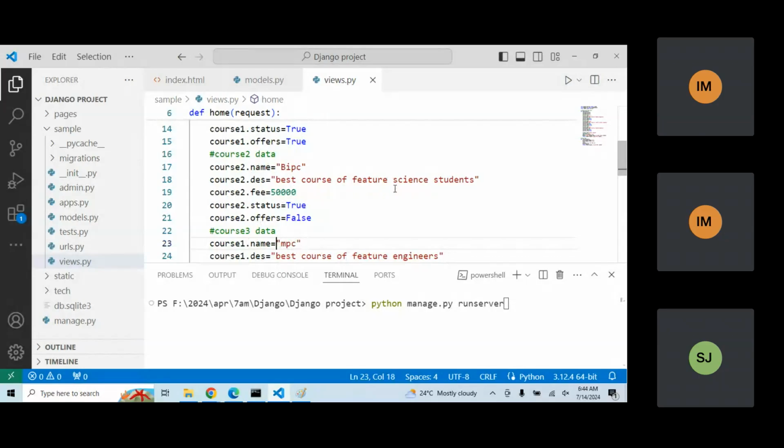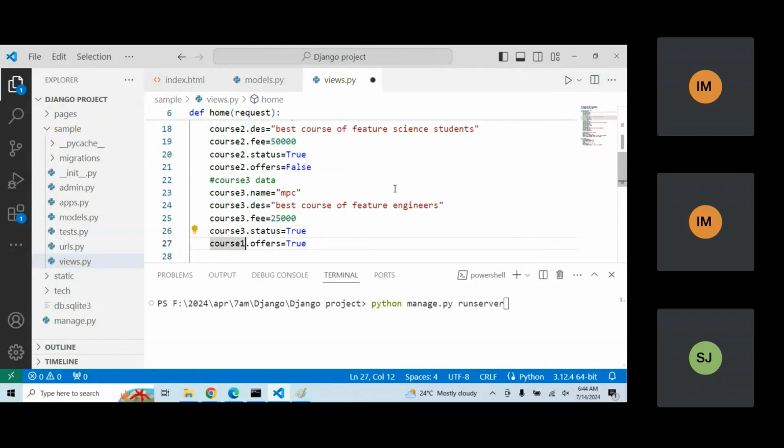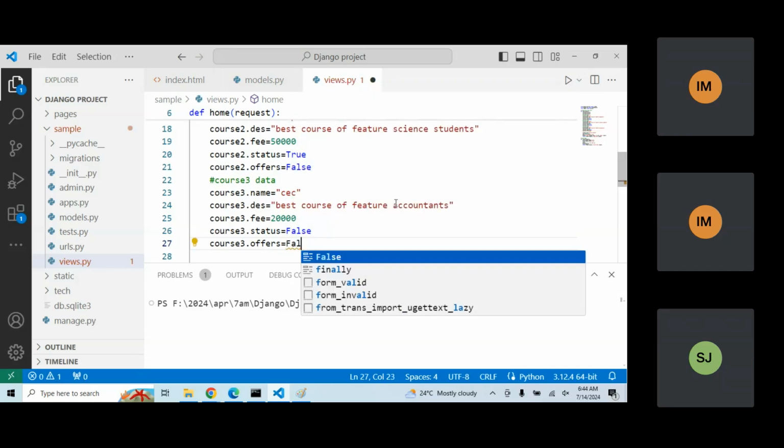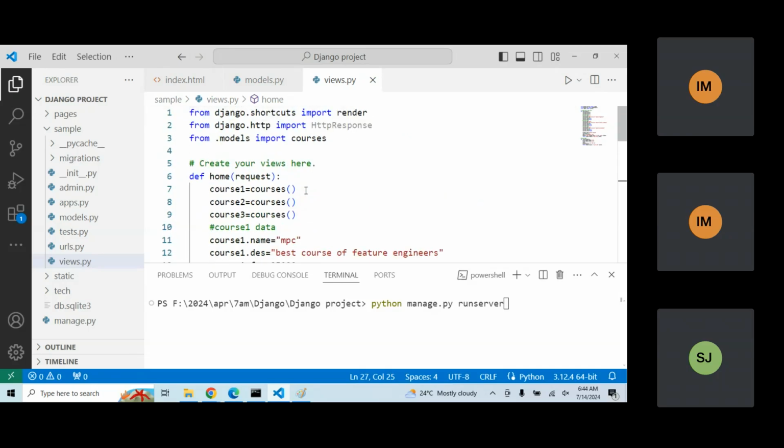Okay, next I wanted to add course3. Here I wanted to add something like CEC, best course for future accountants. And here I'll make it 20,000. Status is not available as of now, admissions are closed, so it is false, and there are no particular offers also there.